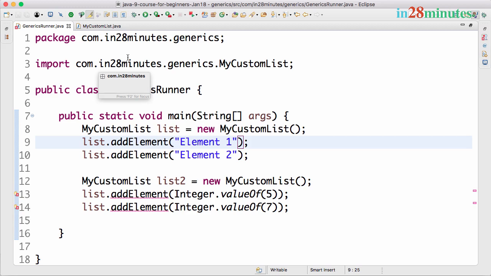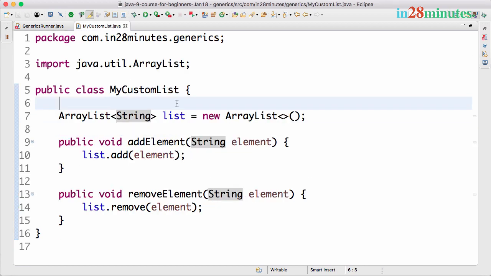In the previous step, we saw why we needed generics. In this step, let's implement generics for my custom list. A lot of people tend to think that generics is really complicated. Actually, generics is a very simple thing. All that you need to do is define a generic type.